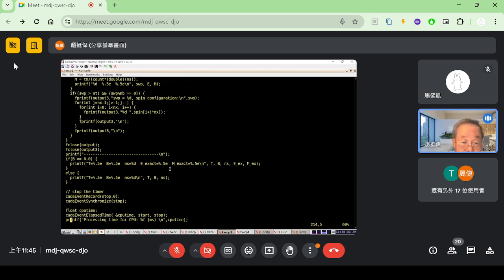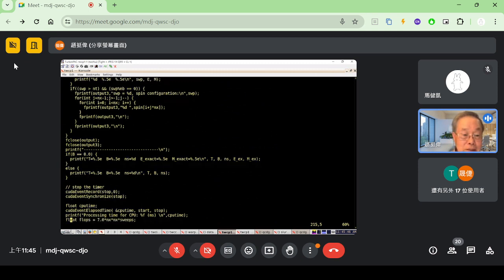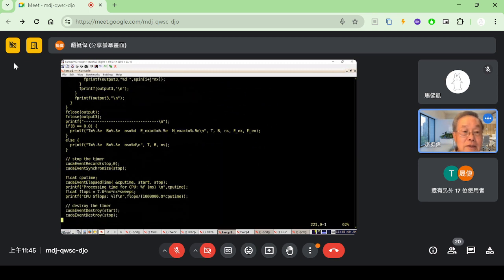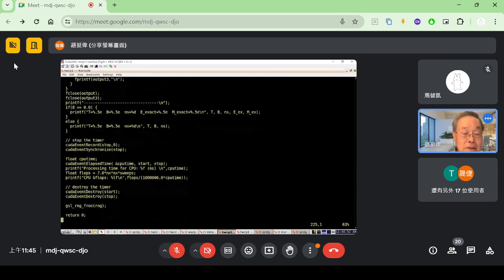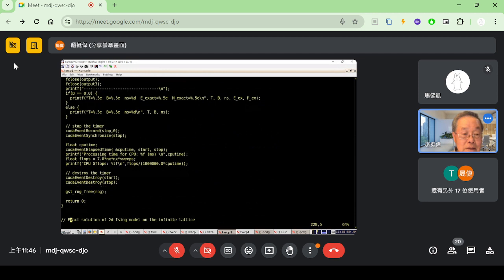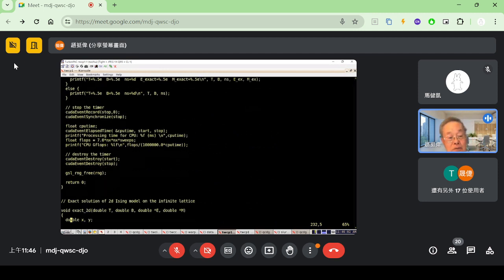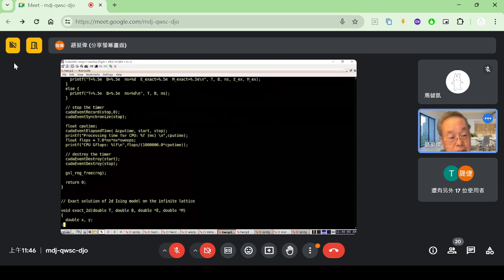Only for b equals 0 do I have the exact solution. If b is not equal to 0, then I don't have the exact solution. And then get the time, how much processing time, and also the gigaflops. Okay, so this is the CPU code.